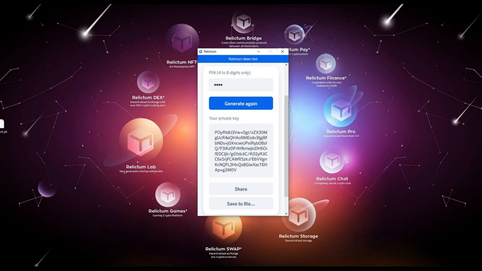Attention! Do not open the private key file using any programs, Notepad, WordPad, Microsoft Word, etc. The information in the file may be distorted and your key will become invalid. Also, please keep in mind that if you lose your private key, you will not be able to restore access to your account and will lose all your funds.